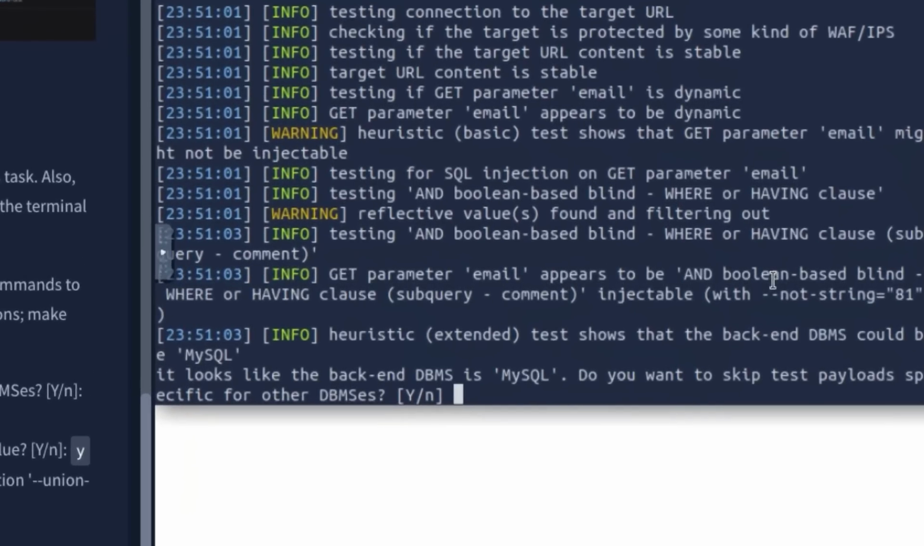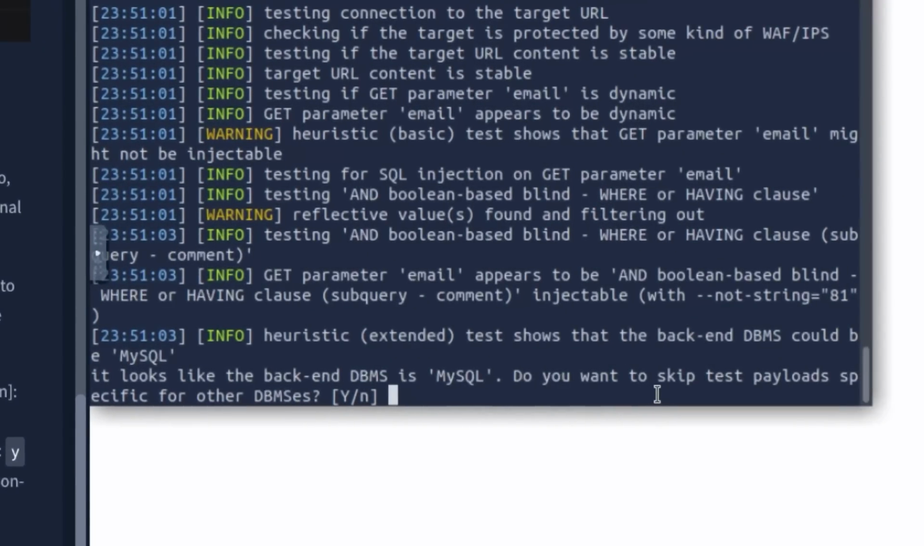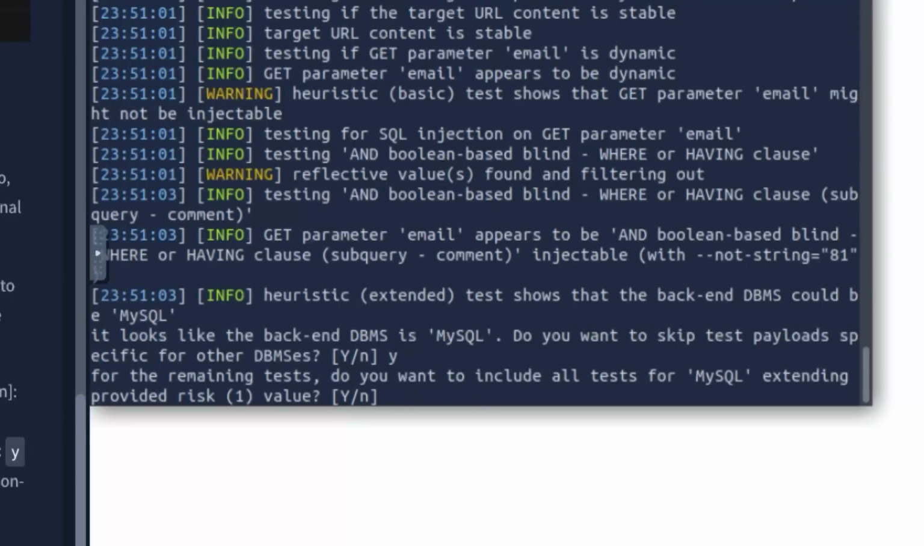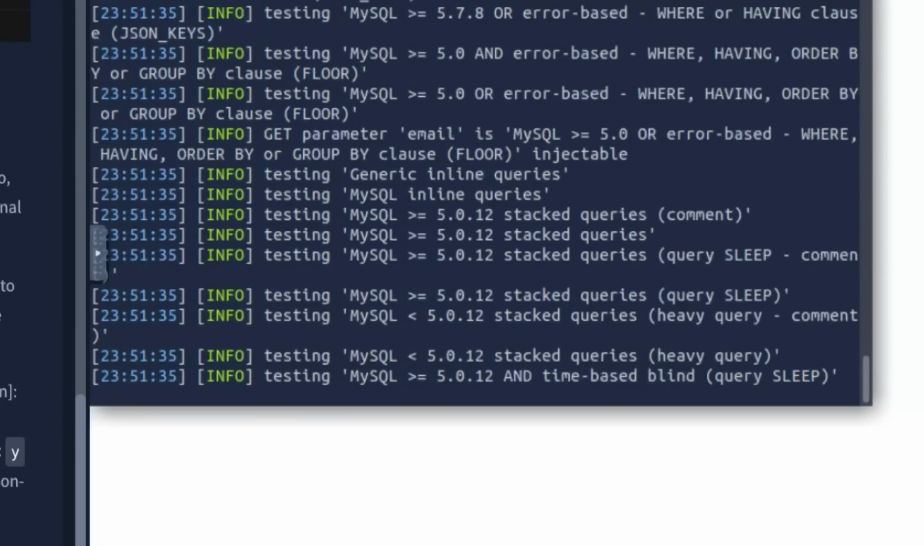Okay, so now we actually have another question here. It says, do you want to skip the test payloads specific for other DBMSs because it looks like the backend DBMS MySQL heuristic extended test could be MySQL? So we'll do yes. And it says for the remaining tests, do you want to include all tests for MySQL extending provided risk? We'll do yes. And let's see what else we get.